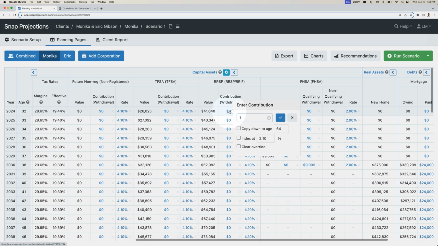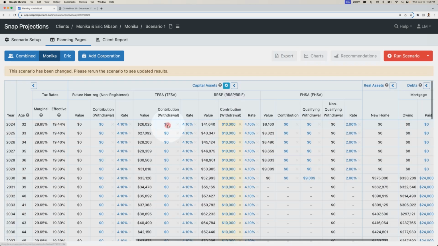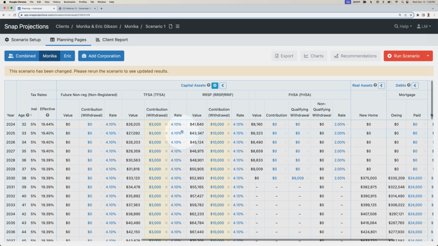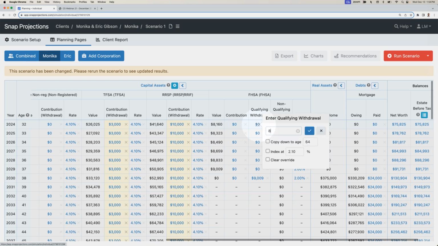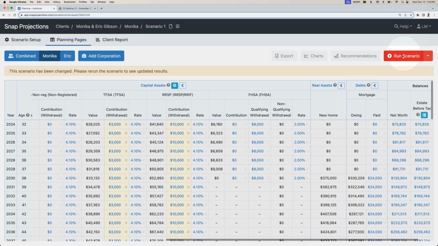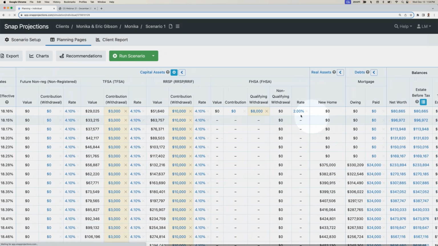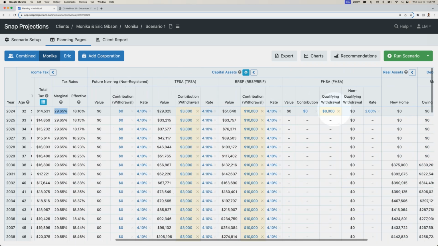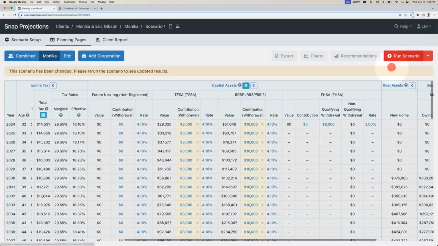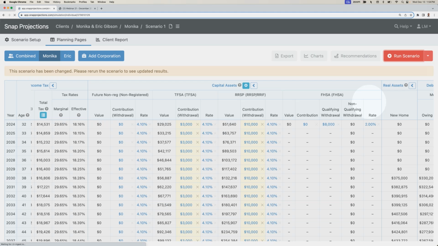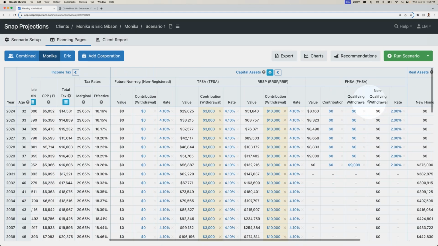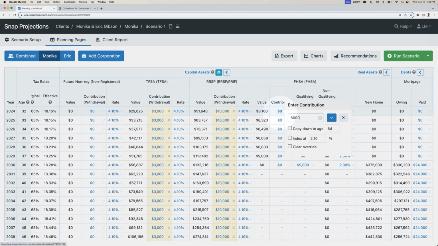So the first thing is to enter in their annual contributions. So they're contributing $10,000 a year into the RSP and $3,000 a year into the TFSA each. So I'll put that in here. And then they're contributing $8,000 into the first home savings account. And I can actually copy that down as long as I want. And when I click run scenario, Snap is going to make qualifying contributions. So we have qualifying contributions of 8,000. We'll copy that all the way down.